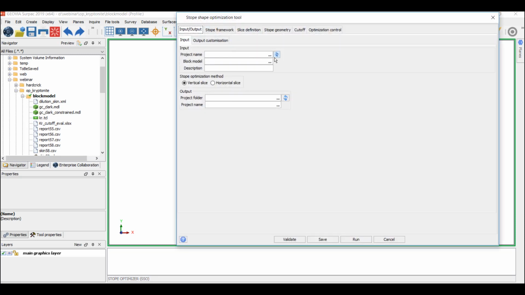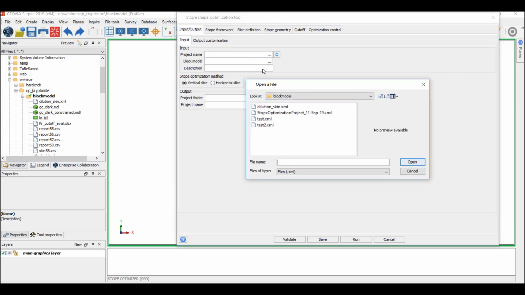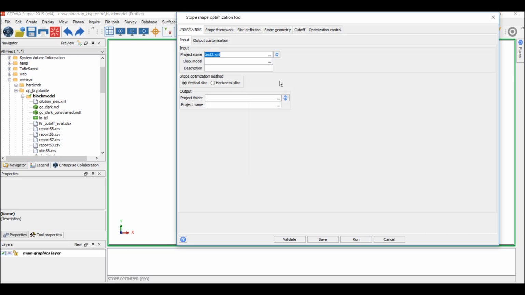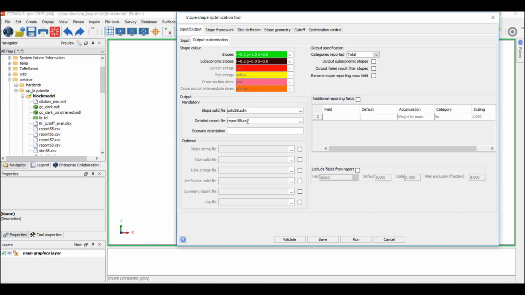So just to run through the high-level setup for today, I've just set up a project file that's saved. All the settings and setup are saved, so you don't have to reinvent the wheel every time you come back to use the Stope Shape Optimizer. So for today, just doing a base output.